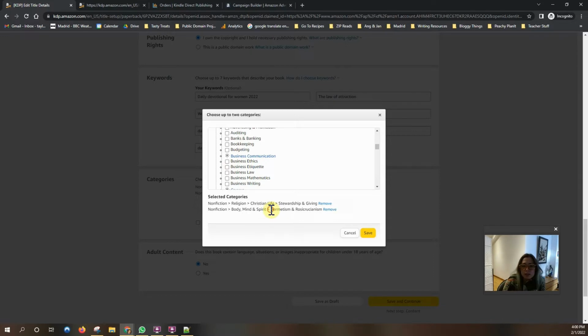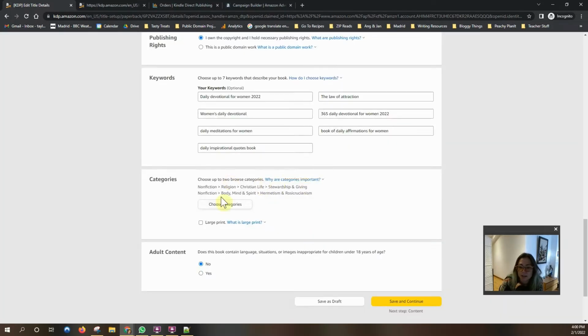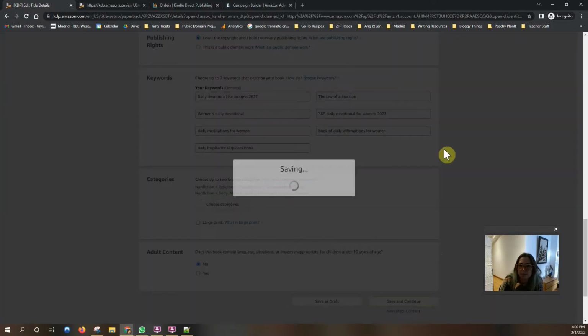You know, Hermetism is the underlying philosophy behind the 12 universal laws that this book is about. Is it like directly about Hermetic philosophy? Yeah, yes and no. But so it still is applicable, but that is a category that has very little competition. So it made sense to get it in there so we could get that Amazon #1 bestseller badge. Anyway, so those are the categories here.